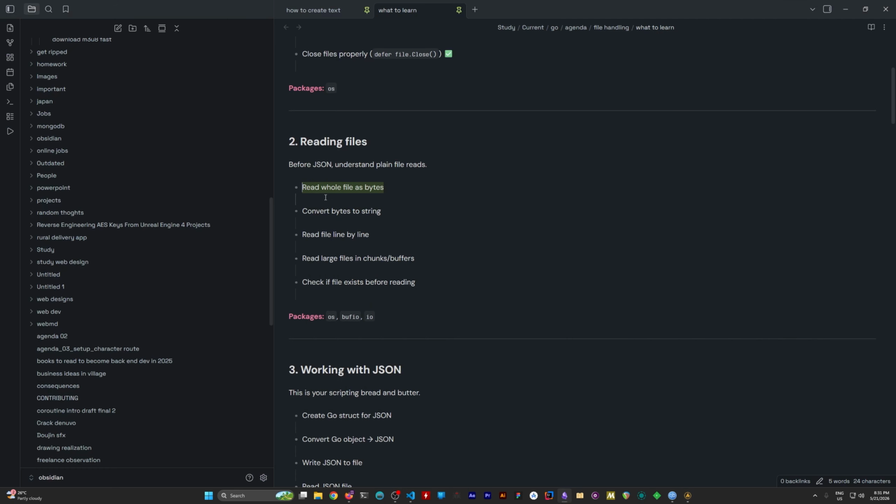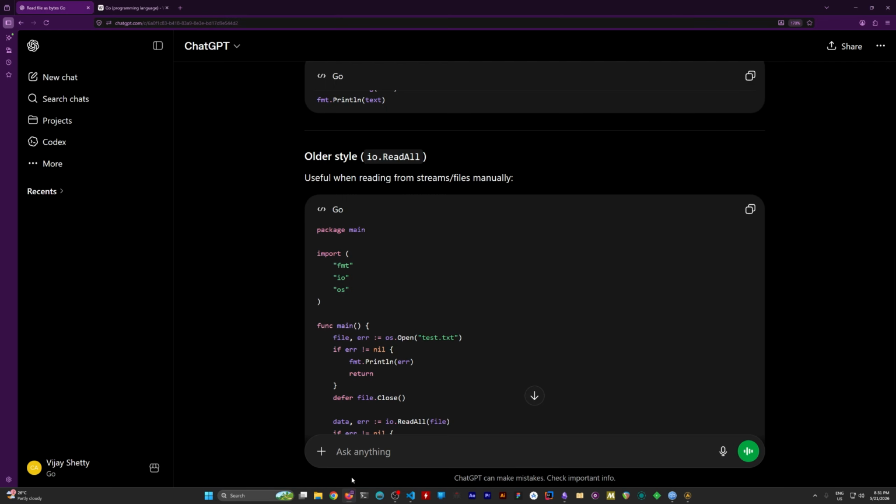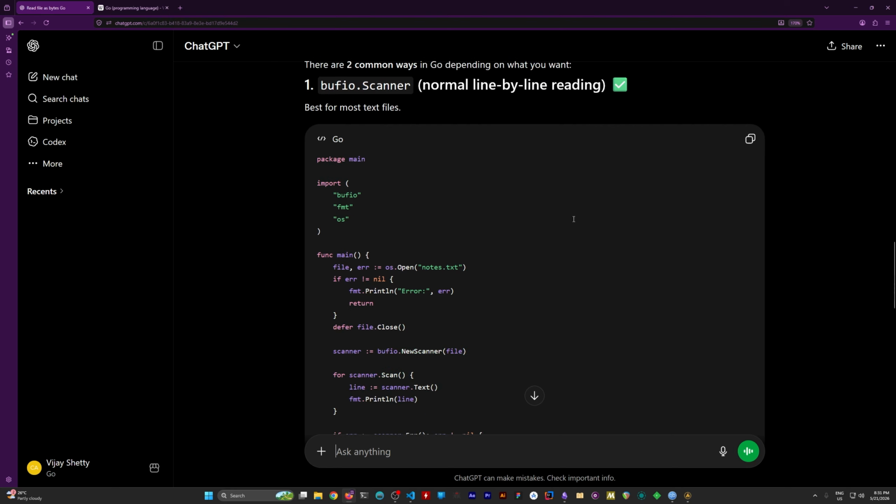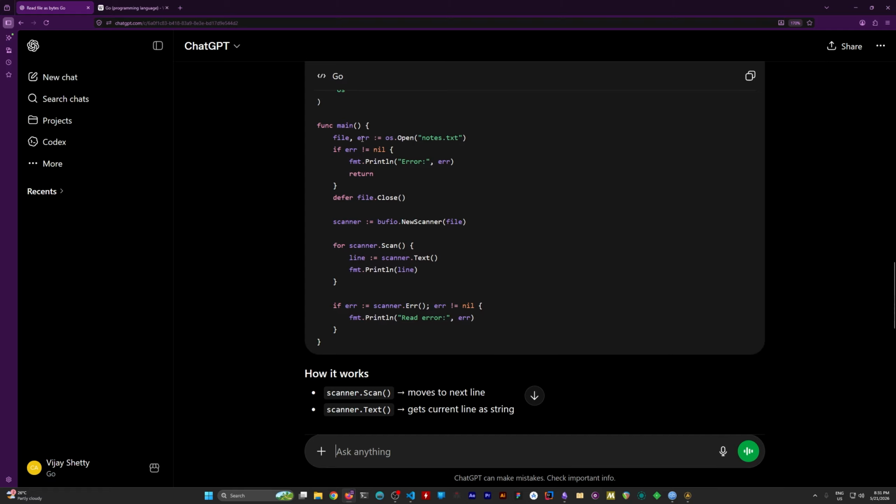All right, so read whole file as bytes, we got that. And then convert bytes to string, great, we also got that. And read file line by line. How do I do that? There are two common ways in Go depending on what you want. bufio.Scanner is normal line by line reading, best for most text files. So we open the text file, we get a pointer to the file, handle the error, and close the file.